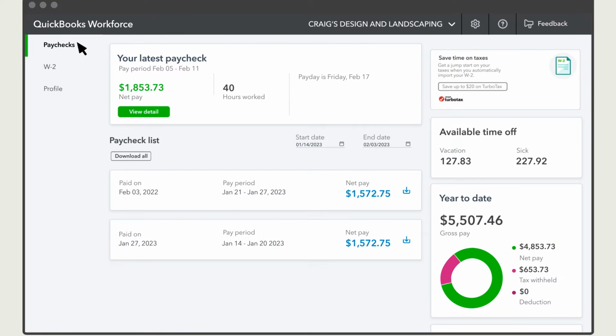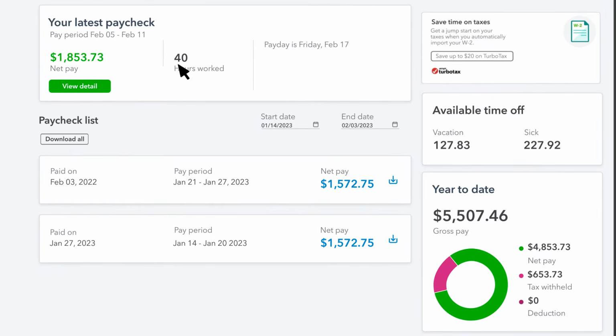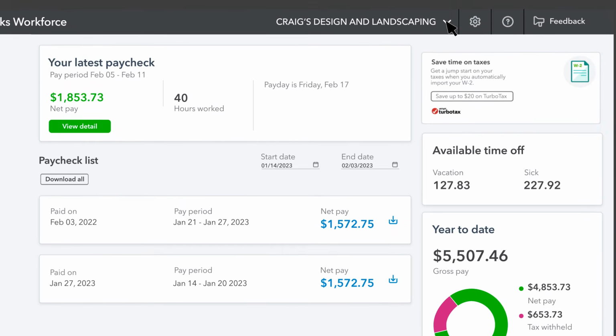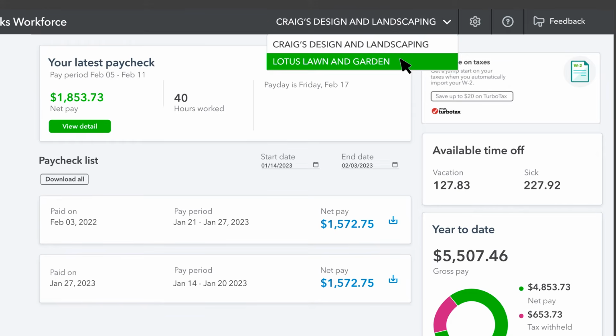Your pay stubs show how many hours you've worked, the pay period, and when you were paid. If you need to download a pay stub, you can do that here. Over here, you can see how much you've been paid so far this year, along with tax withheld and any deductions. If you get paid time off, such as sick or vacation time, you can also see your available time here. If you've worked for more than one employer who uses QuickBooks Payroll, you can switch between them.